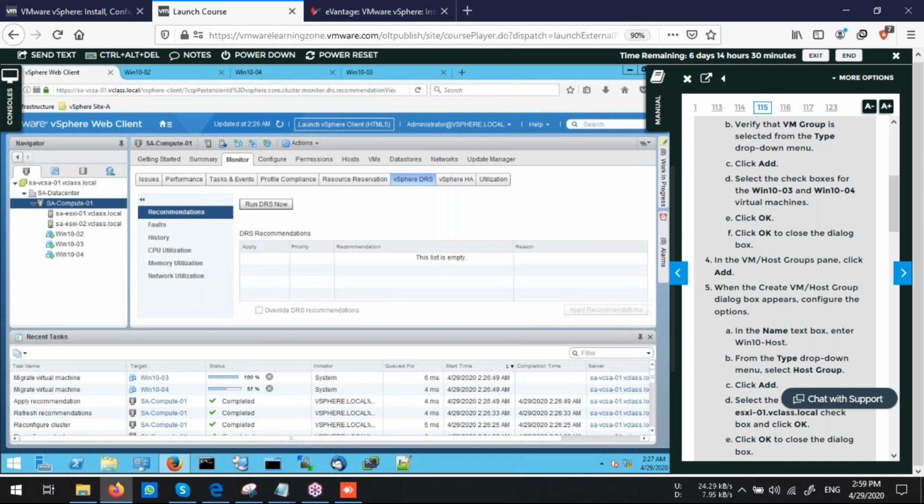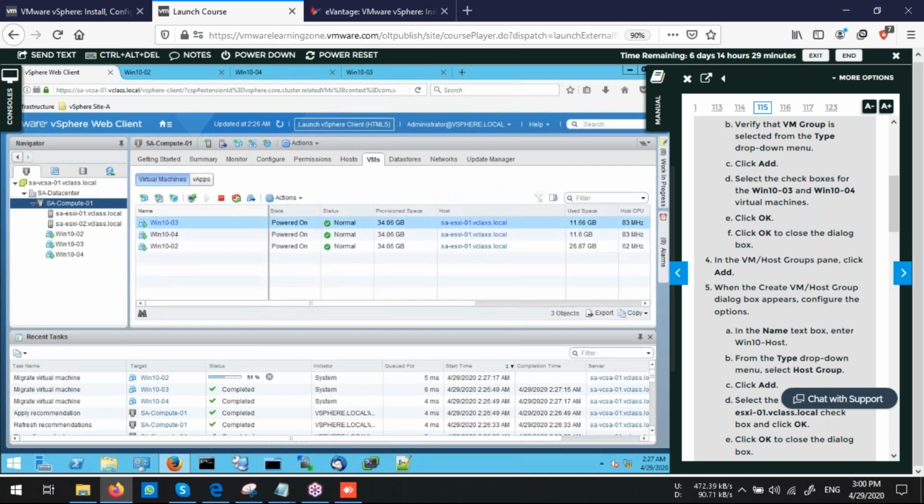Similarly, you can select the must run or must not run. Okay, so look there. The 10.3 and 10.4 are running on the ESXi 1. And let's refresh it again. And 10.2 is running on ESXi 2.